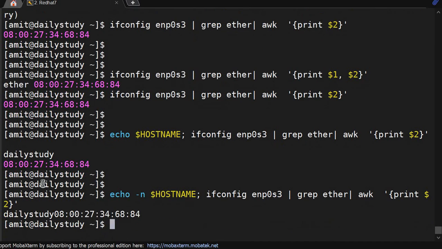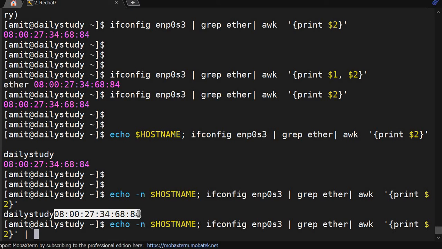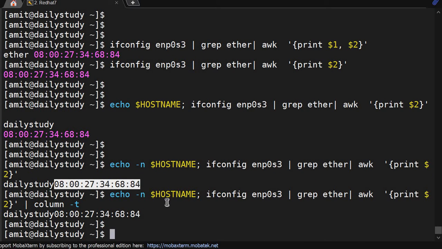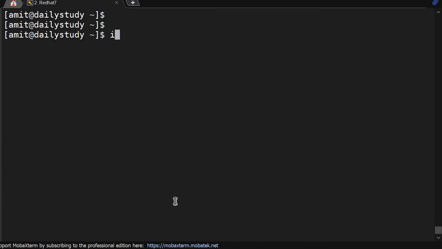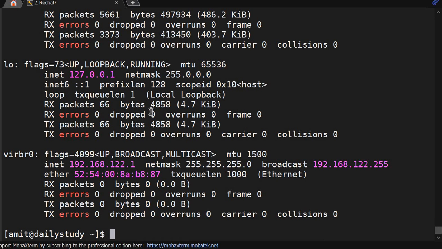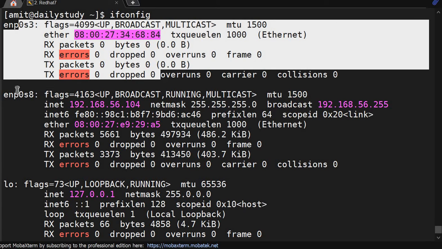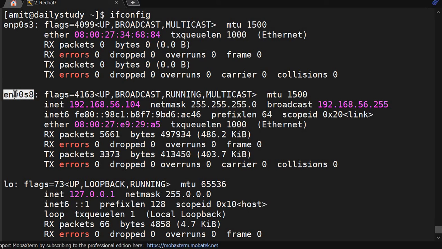So you are able to see, this is the hostname and this is the MAC address. But here one problem is we are not able to differentiate where the hostname ends and where the MAC address starts. Like earlier I showed you column -t, but that is not working here because these are two different commands, not a single command. So now we'll see ifconfig. Using ifconfig, you are able to see this is the MAC address, and this is the one Ethernet we have.